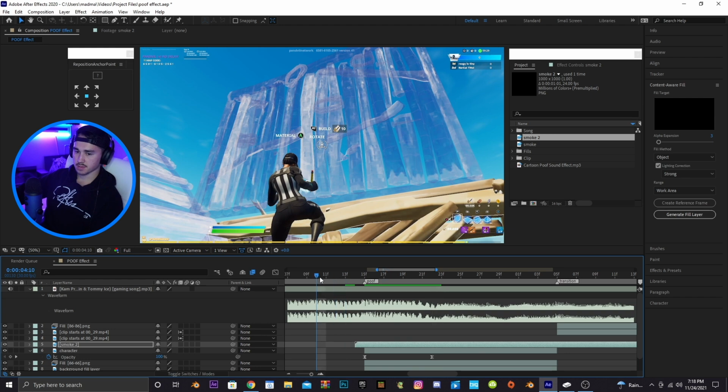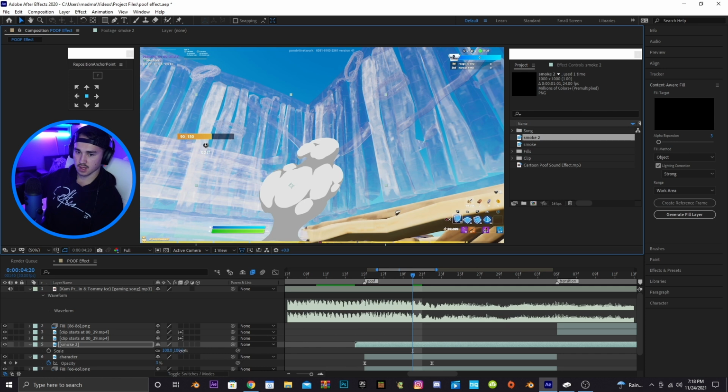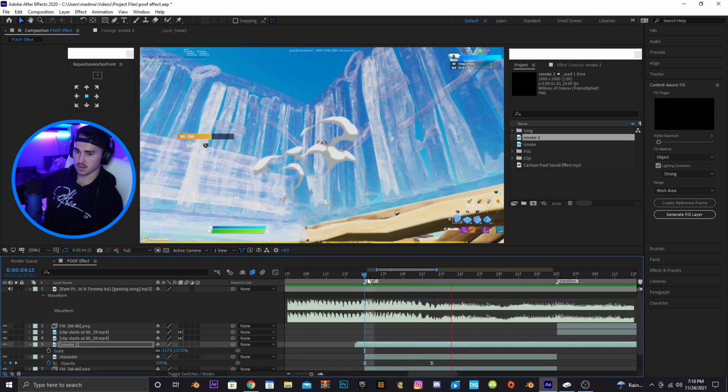And once he disappears, we actually want to grab this overlay and put it down here, and we actually play this back. Click S for scale, scale it up. I believe we want it a little faster.